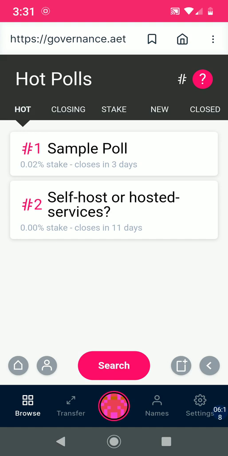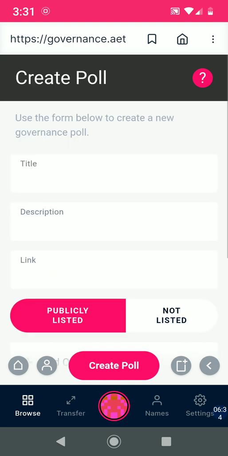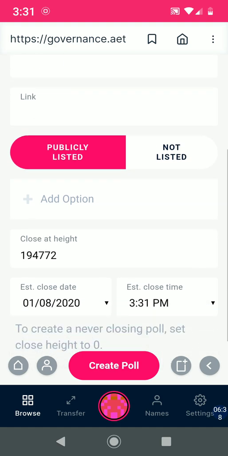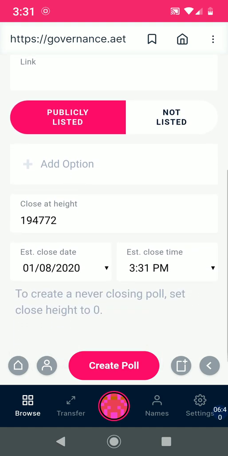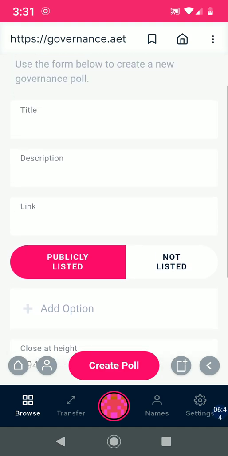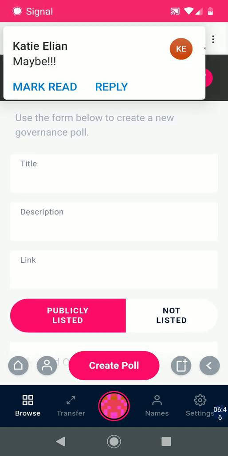Okay. And then there's this other poll about self-hosted or not hosted services, which I think relates to the governance app and whether you should host it yourself and verify everything yourself, or if you want to trust Eternity. And these other buttons at the bottom right can create your own poll. I guess you can see when it will end. Maybe you can change that. So you can have it publicly listed on here, or not.